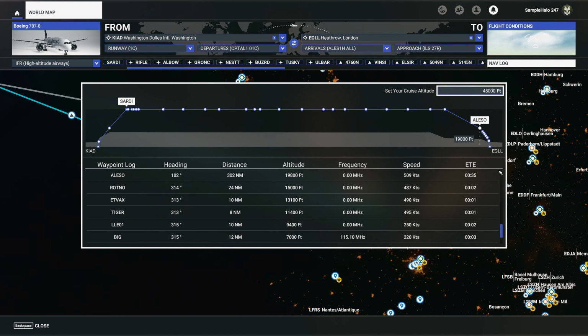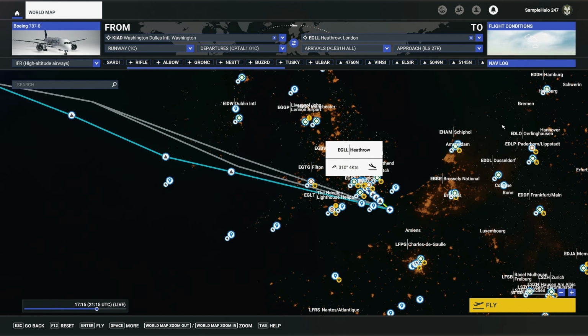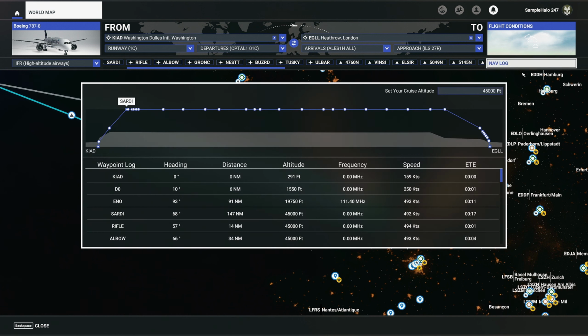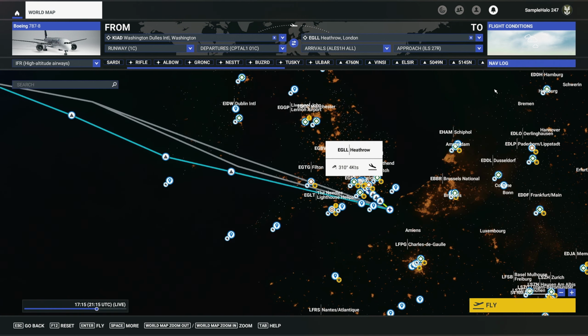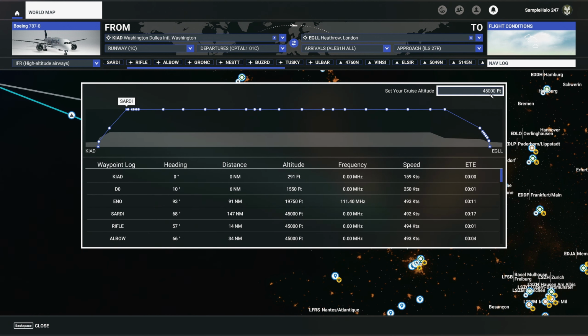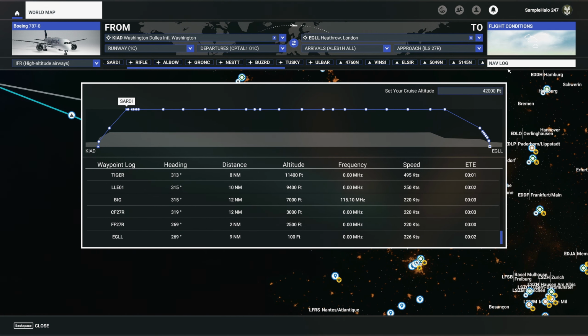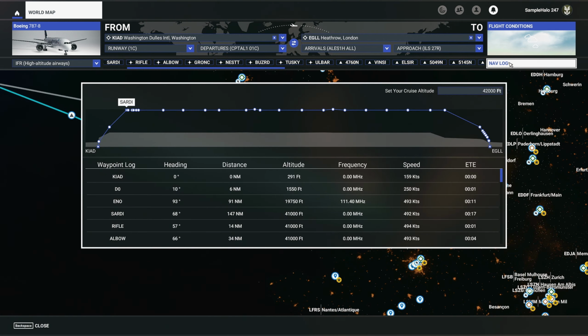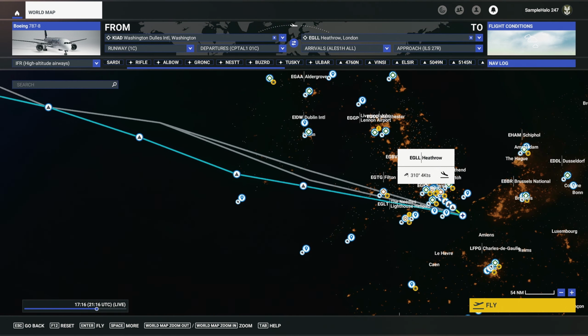Flight altitude today is going to be 45,000 feet. That's a little bit high. Let's do 42,000 feet. Did that save? It did not. 42,000. Cool.